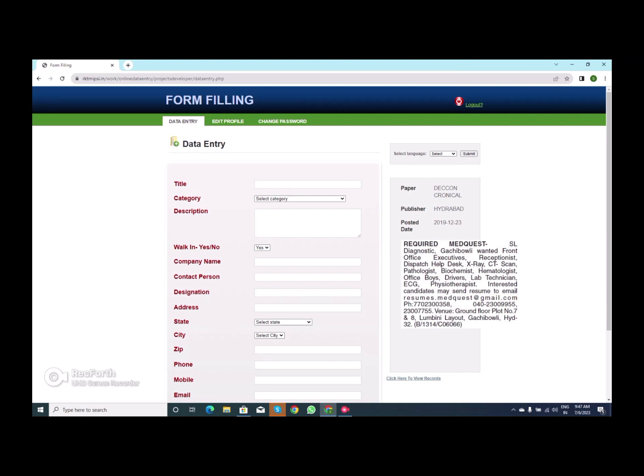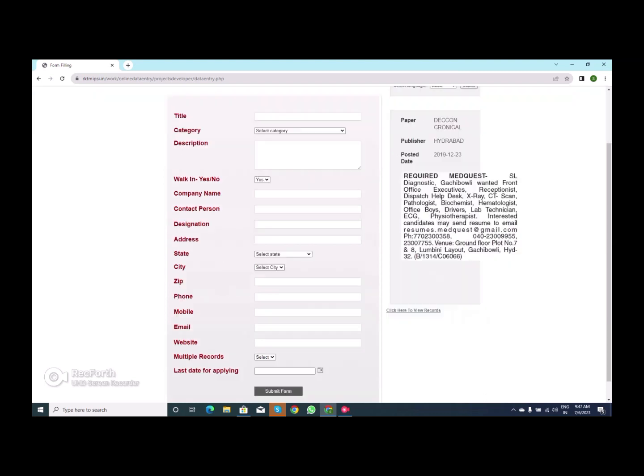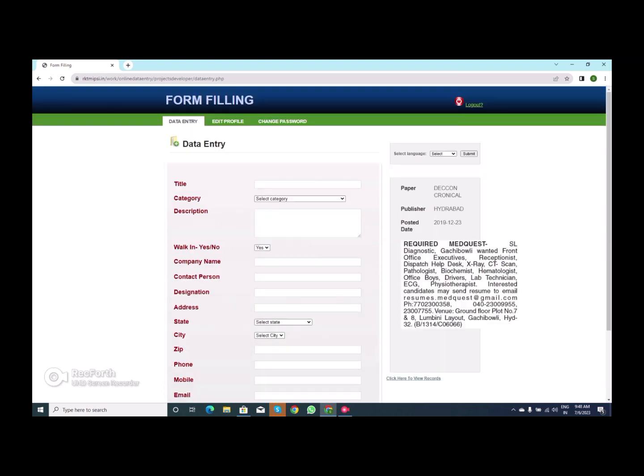Then you can all see here the fields: title, category, description, walk-in yes or no, company name, contact person, designation, address, state, city, zip, phone, mobile number, email, website, multiple record, last date of application. Then we start with the title. The title will be "Wanted Diagnostic", and the title will always be in capital letters.